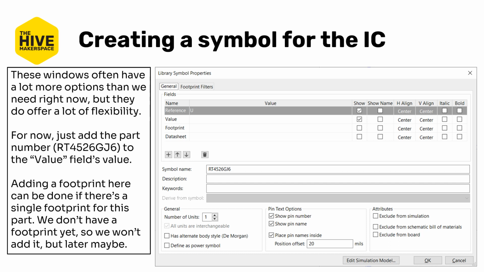Again, there's the part 1 that we encountered in the last video. These windows have a lot of different options with lots more flexibility, but we don't need most of that. For now, what we want is just to add the part number to the value field. That's right below what's highlighted, the reference that's highlighted here.